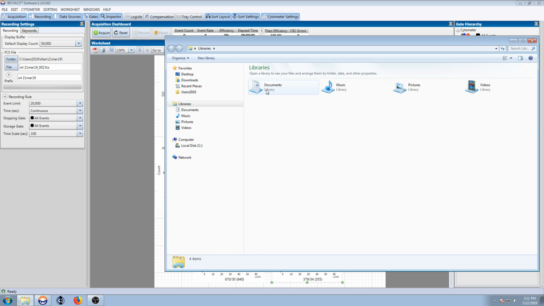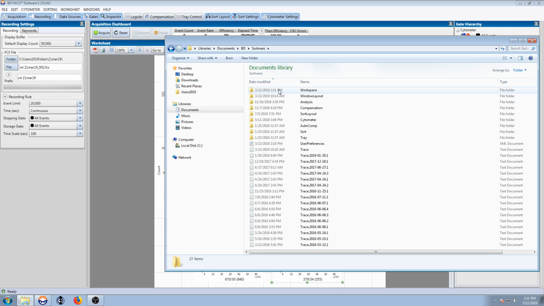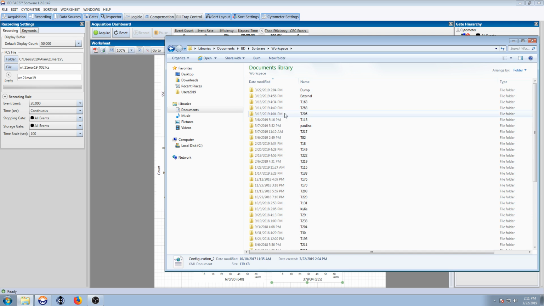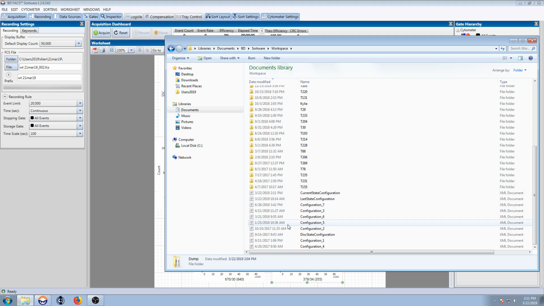All the files are located in My Documents, BD folder, software folder, workspace folder. They're saved as XML documents, but each document is only labeled configuration 1, 2, 3, 4, 5, 6, 7, etc. There are hundreds of files in here, and in each subfolder, again, configuration and a number. So if you want to back this up, it's very difficult to restore the files because it takes a long time to find which one you want.